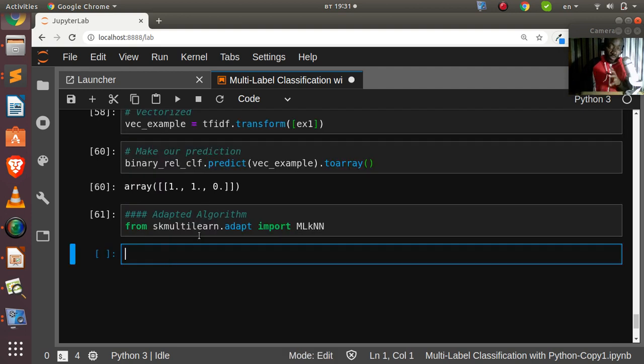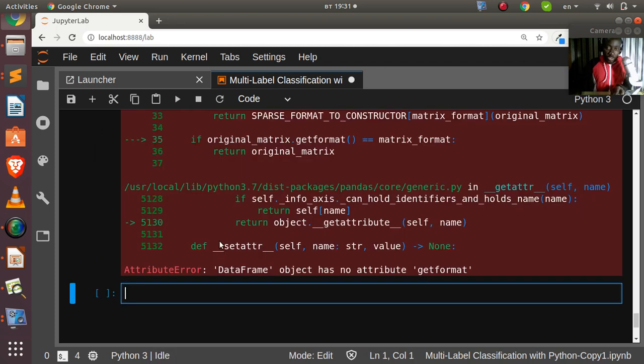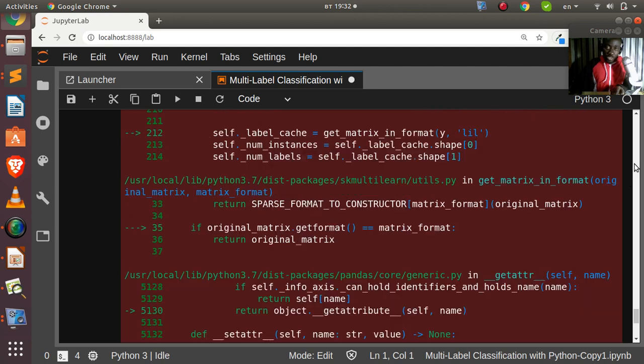So let's move on and start from scratch. It's going to be something very simple. It's going to be my MLKNN classifier. Then I can specify the particular K, just like normal KNN, but let's move on with the default. Then I just go straight away with MLKNN.fit. We fit our X train and then our Y train to build the model. Very simple. It's giving us an error, so let's check it out and fix it.